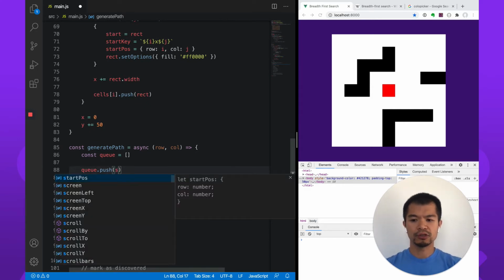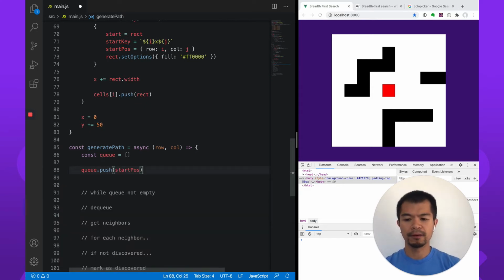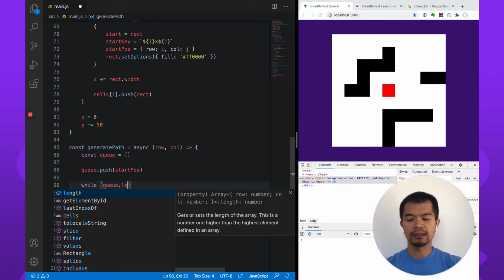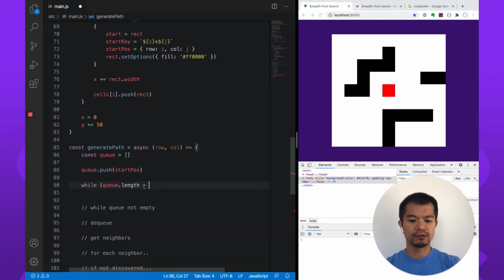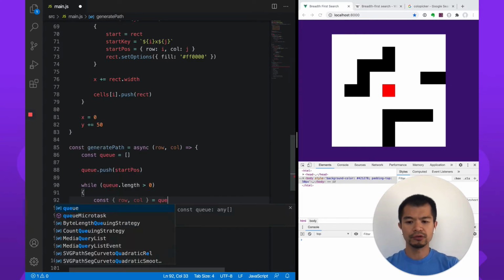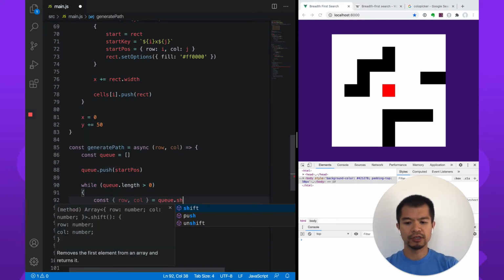So push start position. Now, while queue.length is greater than 0, which means while it is not empty, we are going to dequeue the first one. So row, column, this is the first row and column we're going to use, q.shift. Shift removes the first element, yep.